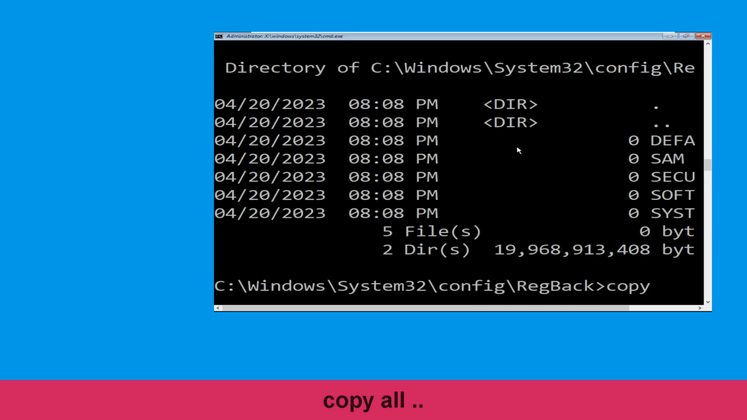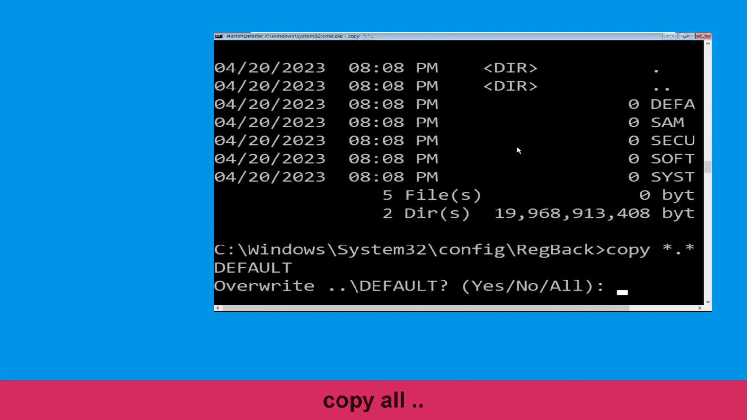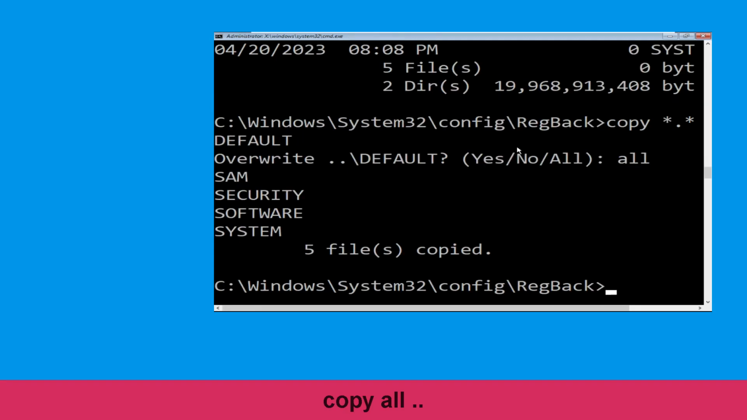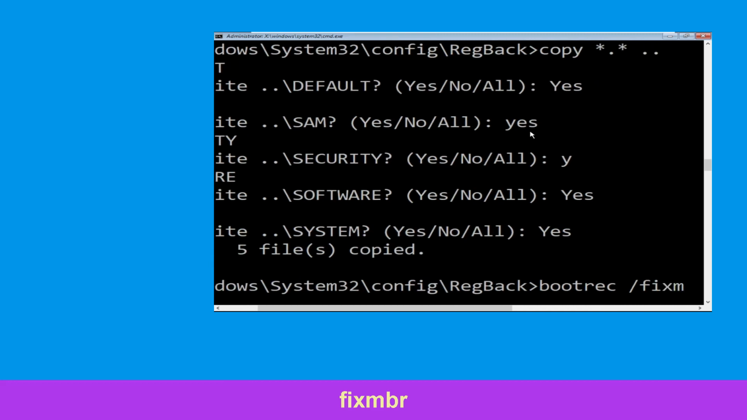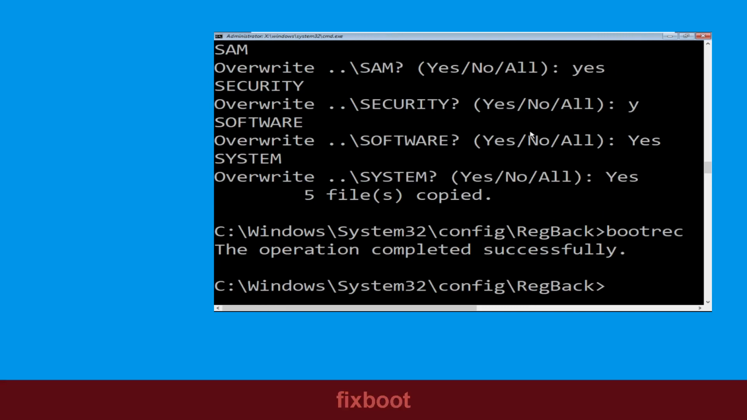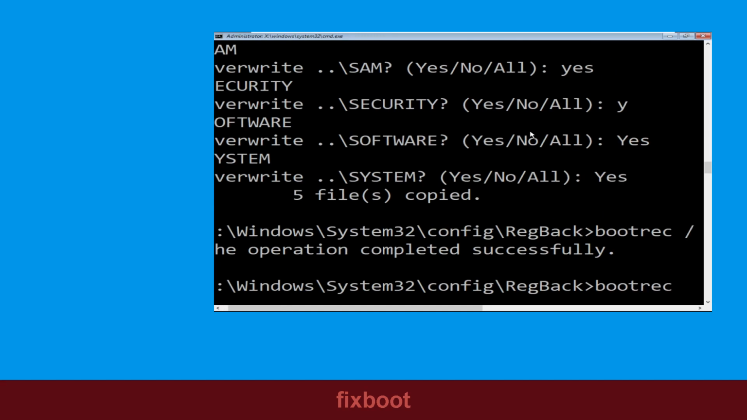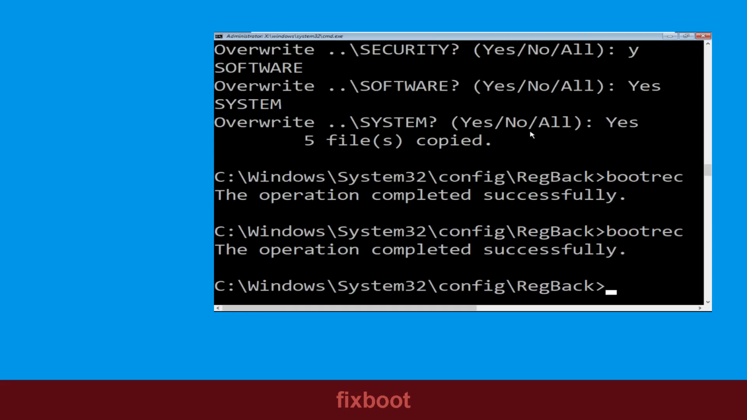Now type copy * and hit enter. Then type all and hit enter to execute the command. Type in bootrec /fixmbr and hit enter to execute the command. Now type bootrec /fixboot and hit enter to execute.